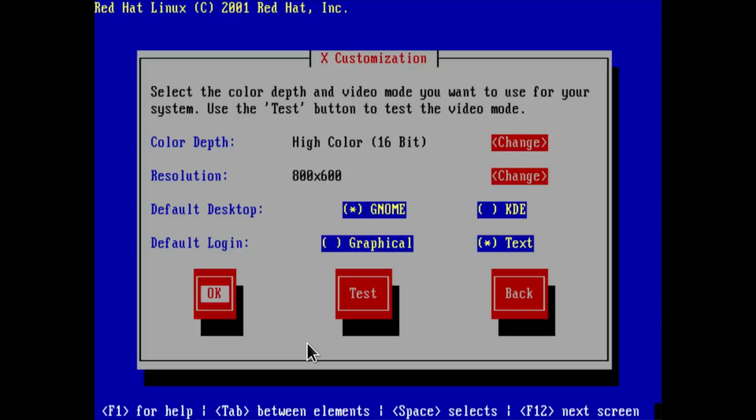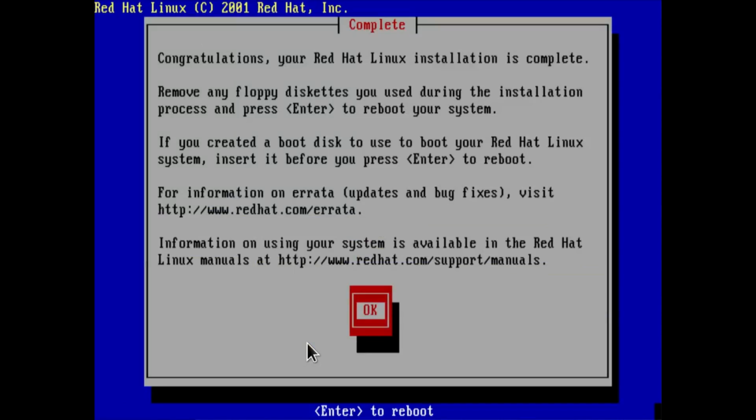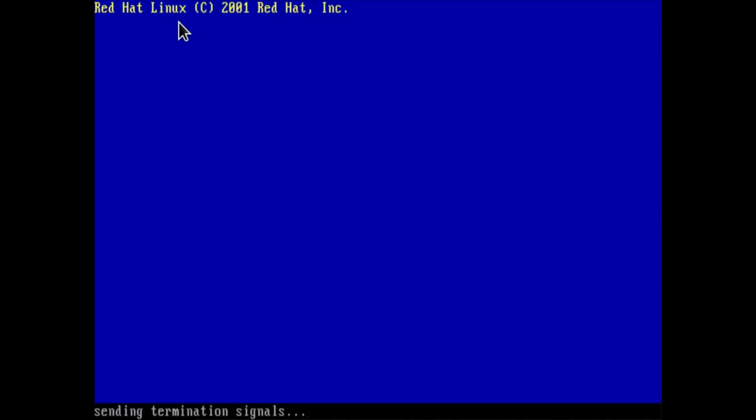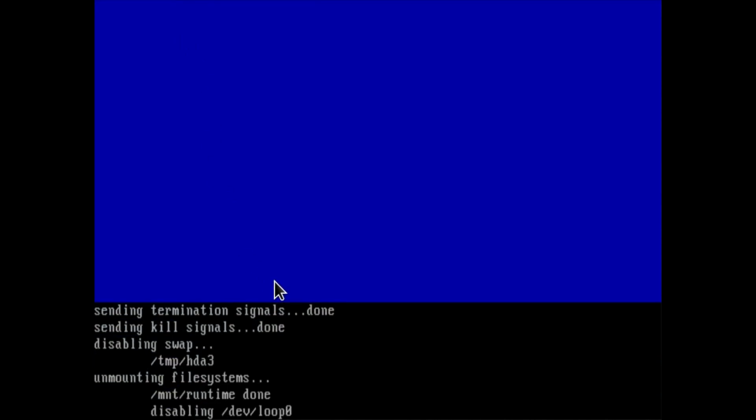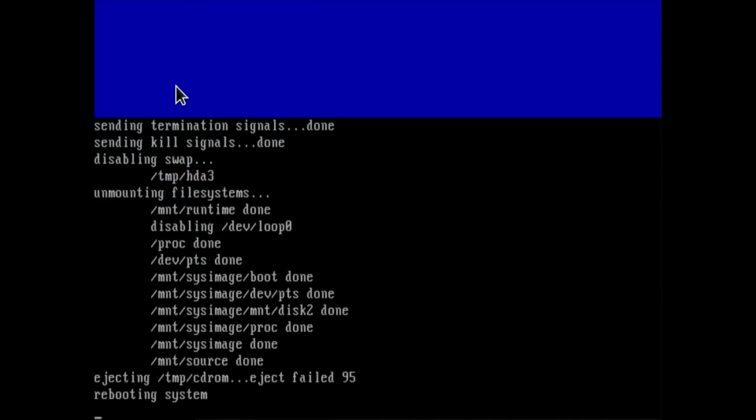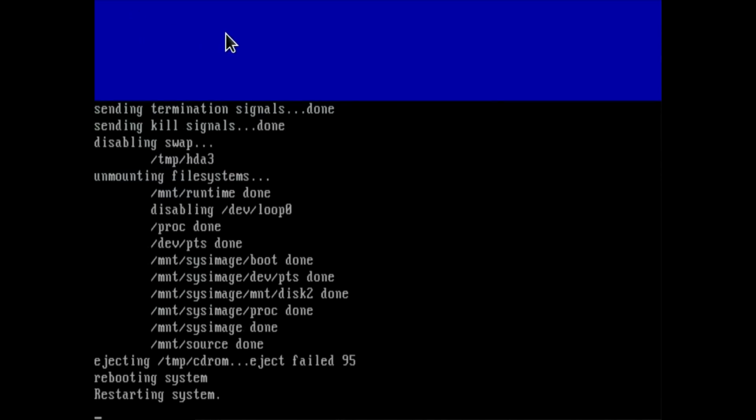But we do have to change the default login to text because the X server will still fail to start. So go to the next screen and it should reboot. It will fail to eject the disk, so we'll have to do that manually. Just choose empty from CD-ROM under the settings menu. And then it might restart or it'll fail to restart. It sometimes works, sometimes doesn't. It looks like it didn't work this time though. So just hard reset. And then wait for that to happen.